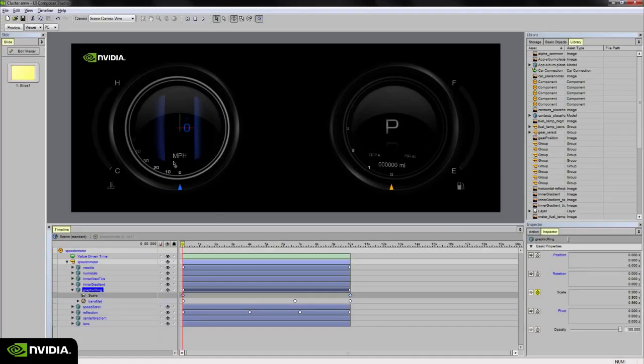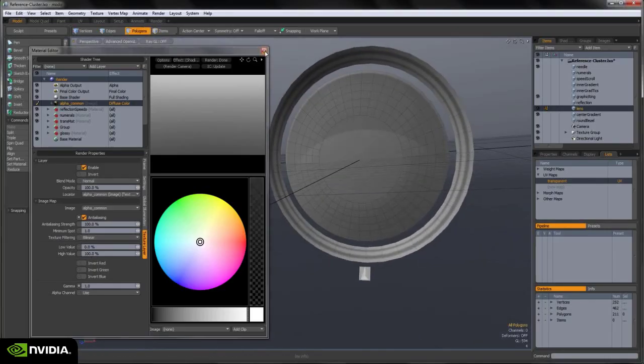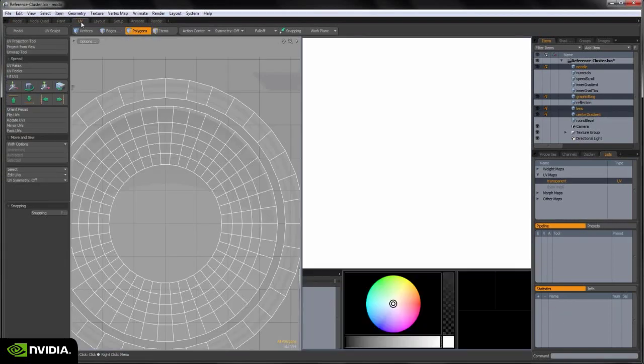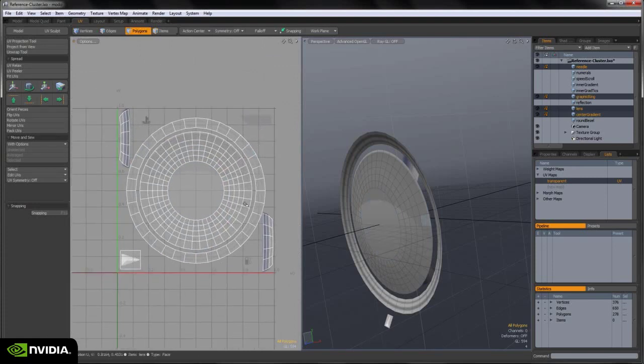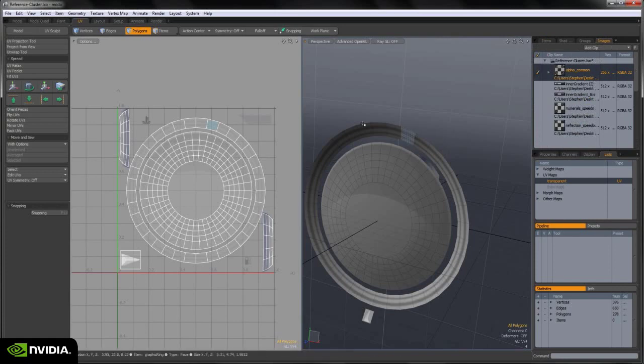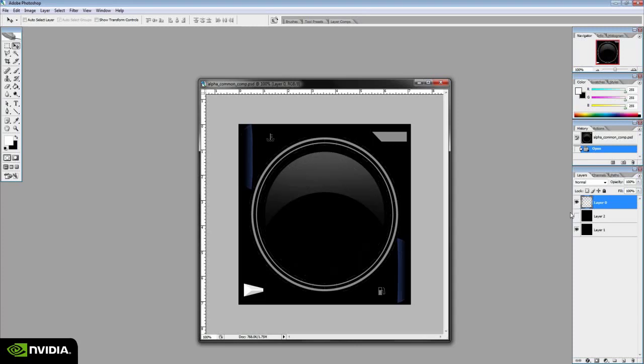So if we go back to Studio, we've got that inner gradient, this lens object, and this graphical ring, as well as the needle, all using one texture map. So if we look at the UV space, if I select all of these objects here, we see their UVs laid out all together over one texture map. So in Photoshop, it looks like this.